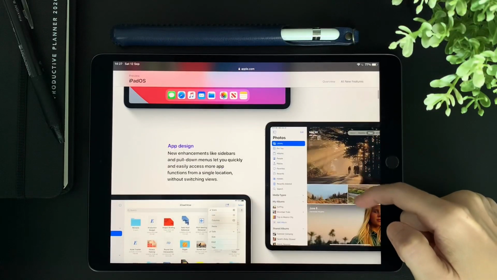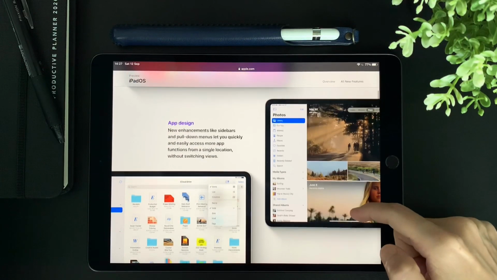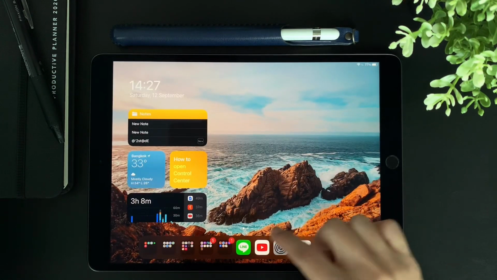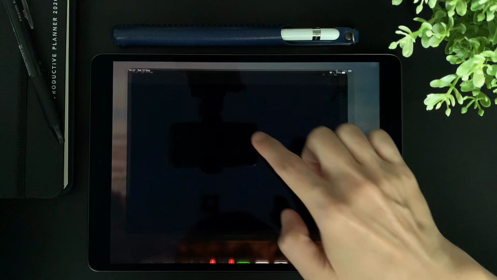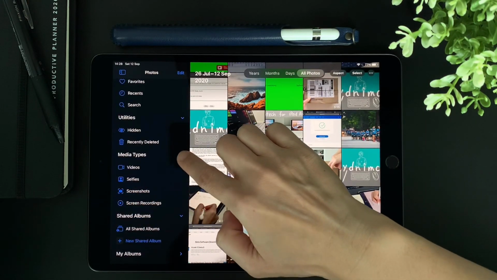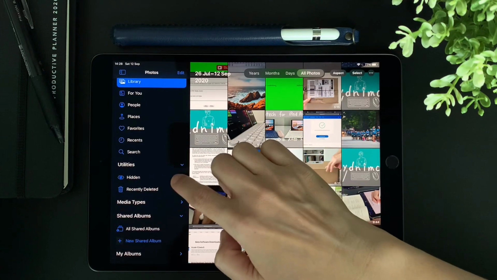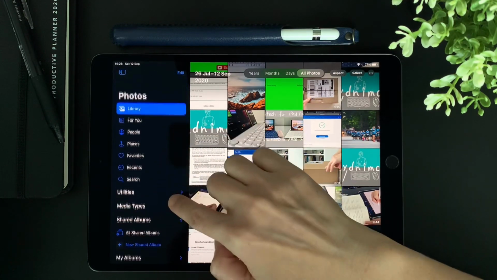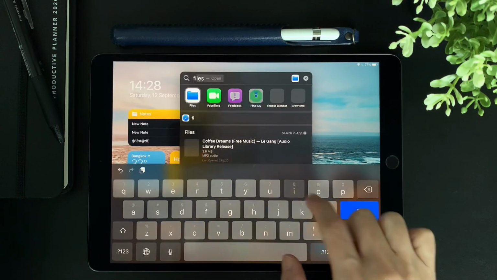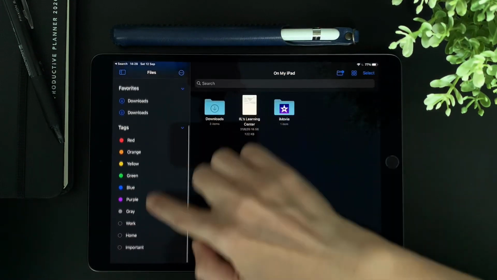Now let's see the other redesign, which is on the app's sidebars. I mainly see it in the Photos app. I can see the photos and videos, and also I can navigate in my folders. It can also be hidden by tapping the icon on the top left. Same goes with the Files folder. It almost has a similar style of sidebar.